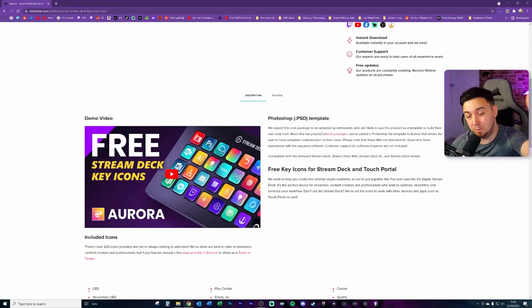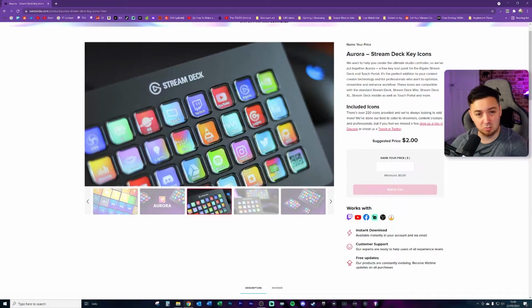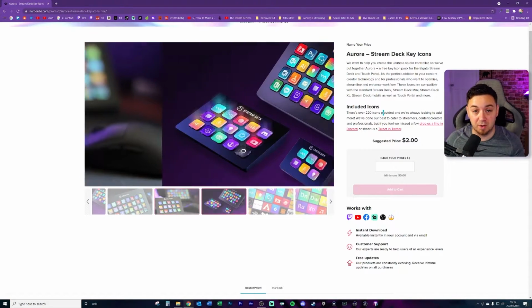So if you know all about Photoshop and you want to make slight tweaks and changes, then you're able to do that in the PSD files rather than having to take the hard GIF file or the hard JPEG file. In this Aurora pack specifically, there's 220 icons, so there's a real broad range of icons to choose from.